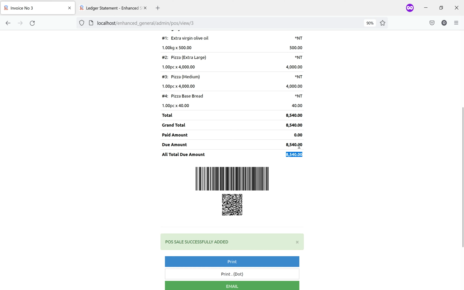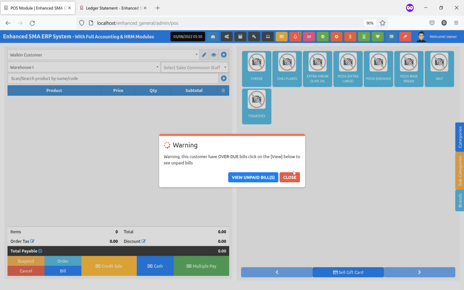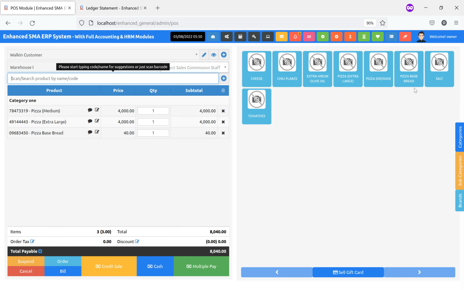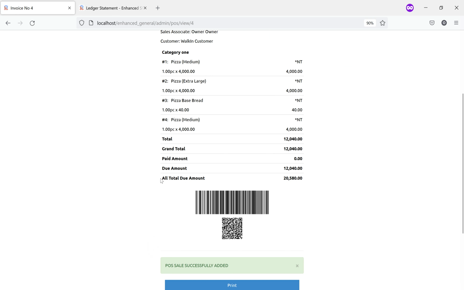So let's say this customer is currently owing this amount. Let's make an additional sale to this customer and have a look at what that looks like. Because this customer is also owing, the system pops up and warns you, okay, this customer has an overdue bill, which you can also view from here. But let's go ahead and make some sales again to this customer, and let's say it's also on credit. If we look at this invoice now, this is the total amount of what the customer bought currently, plus the additional 8,500 something that the customer was owing. So the total due amount now comes up to this amount.